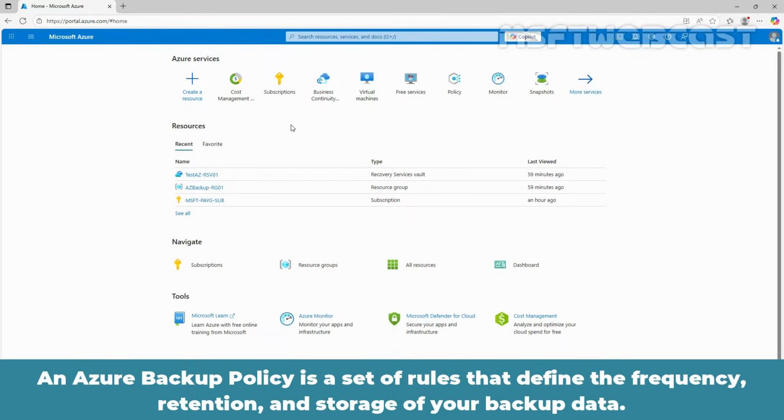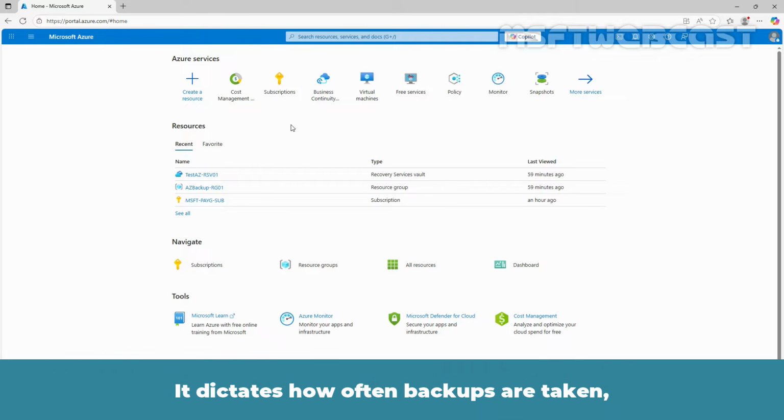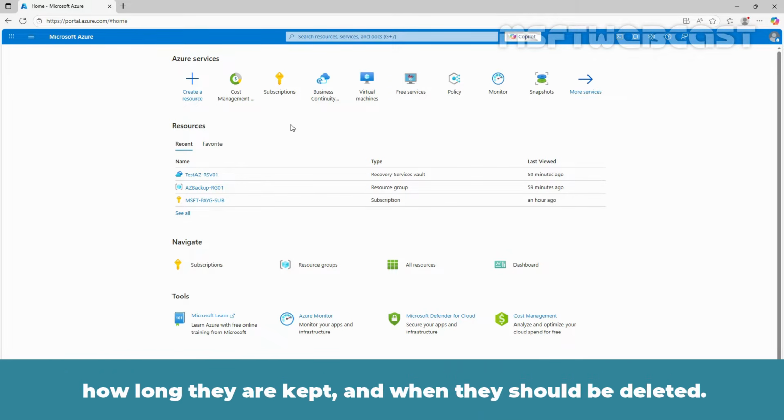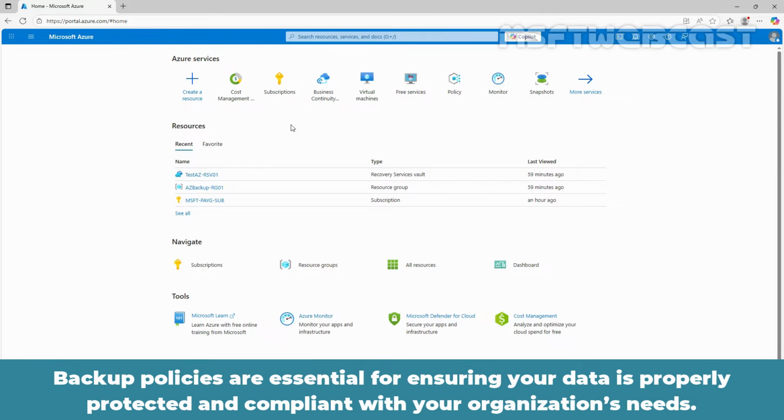An Azure Backup Policy is a set of rules that define the frequency, retention, and storage of your backup data. It dictates how often backups are taken, how long they are kept, and when they should be deleted. Backup policies are essential for ensuring your data is properly protected and compliant with your organization's needs.